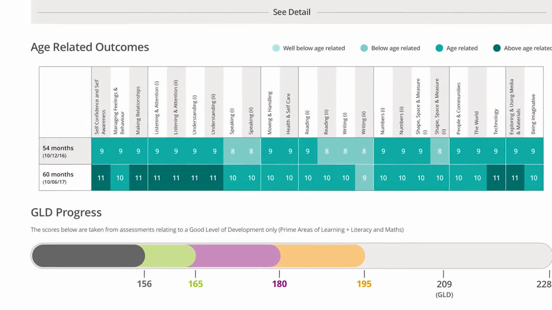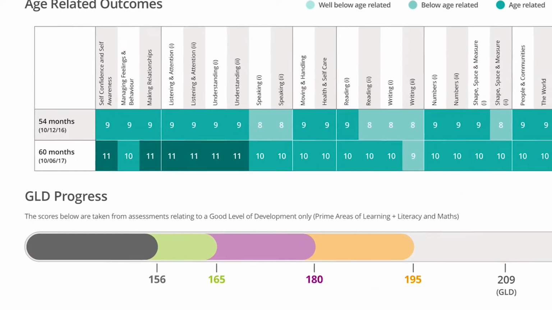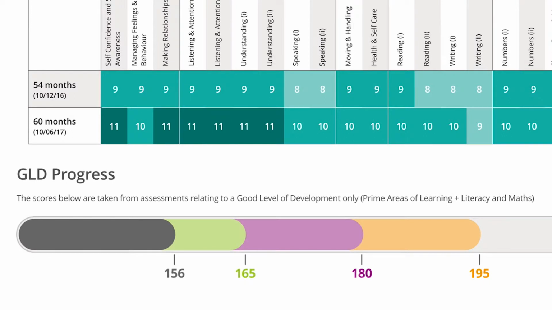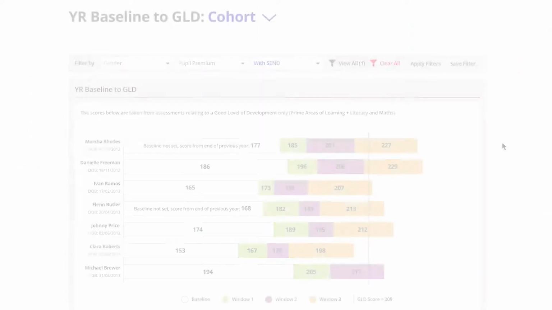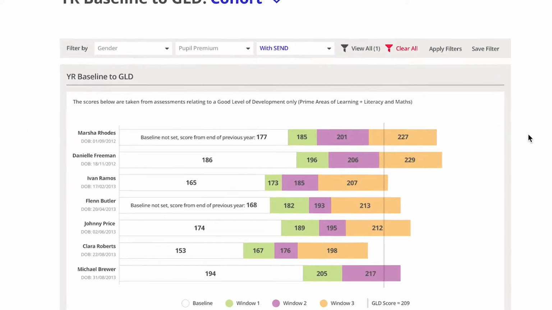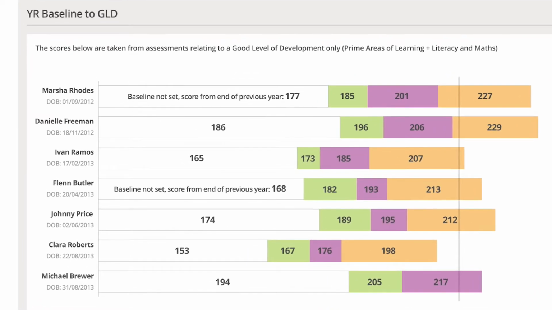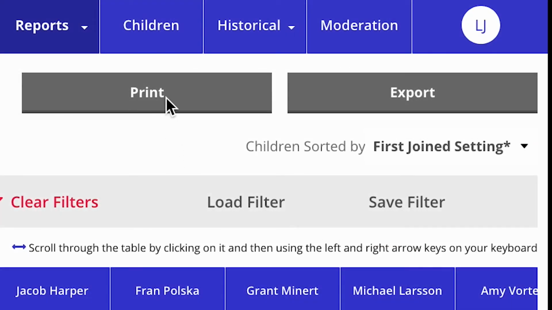In the pupil profile, the GLD sliding bar shows how children in reception are progressing towards a good level of development. In the Year R Baseline to GLD report, you can view progress for the cohort and for all your groups. And you can show the progress each child has made from their different starting points. You can view, print and export all the progress data.